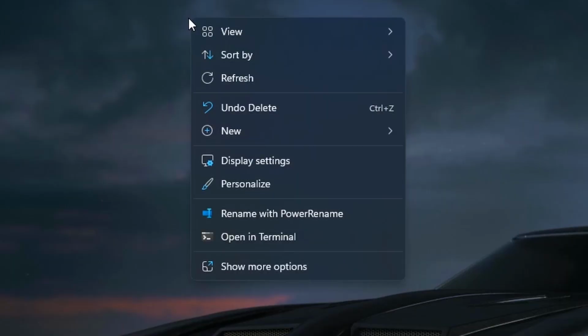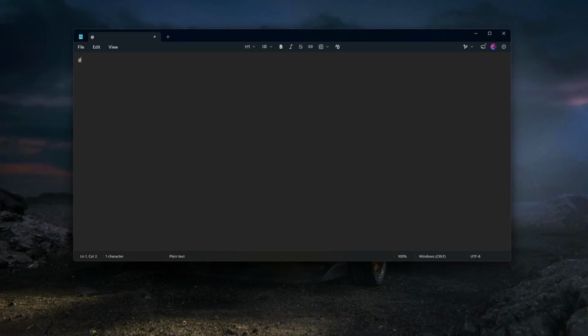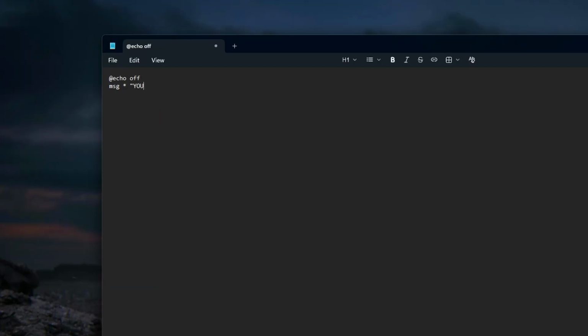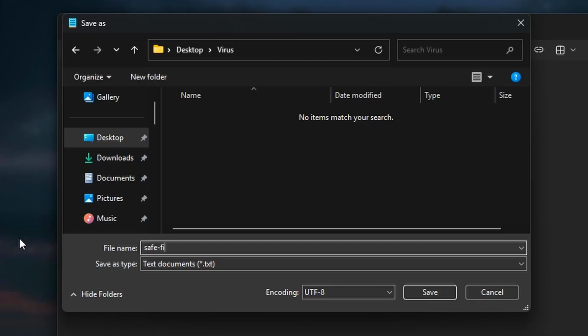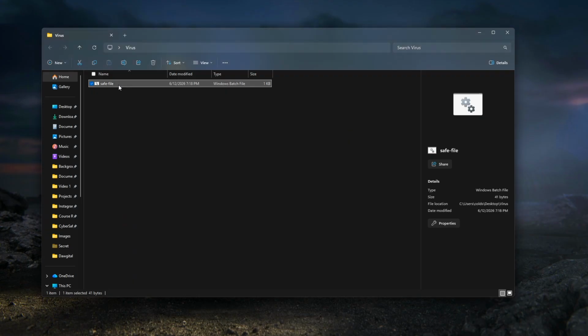Okay. I'll first create a file on my desktop and name it virus. In a new Notepad, I'll write this string of text and save it as a bat file. Just give it a random name, it doesn't really matter. Now, if I click on this bat file, I think it should open, and it doesn't.